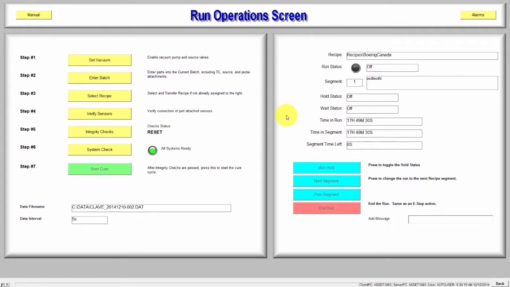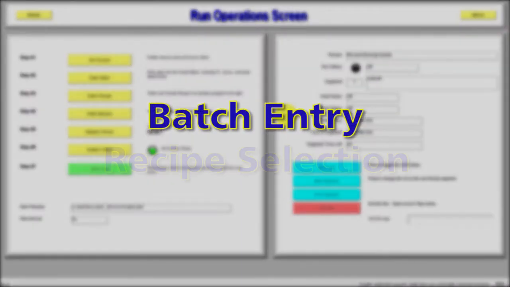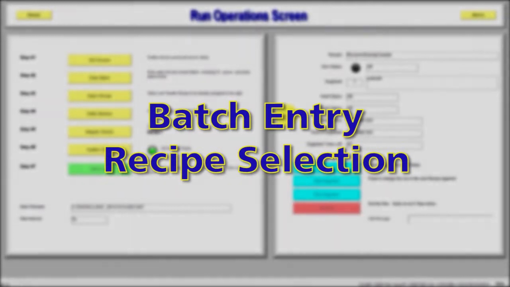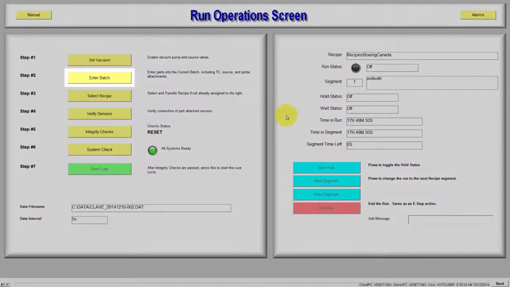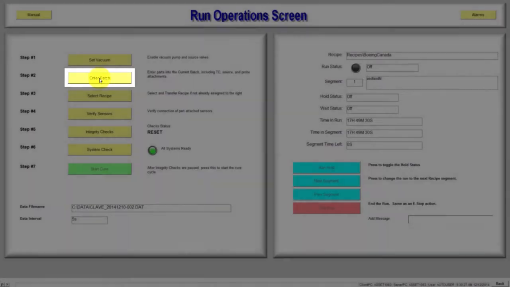This video is part 2 in the CPC Run Operations tutorial series. In this tutorial, we'll cover batch entry and recipe selection. From the Run Operations screen, we'll move on to step number 2, batch entry.